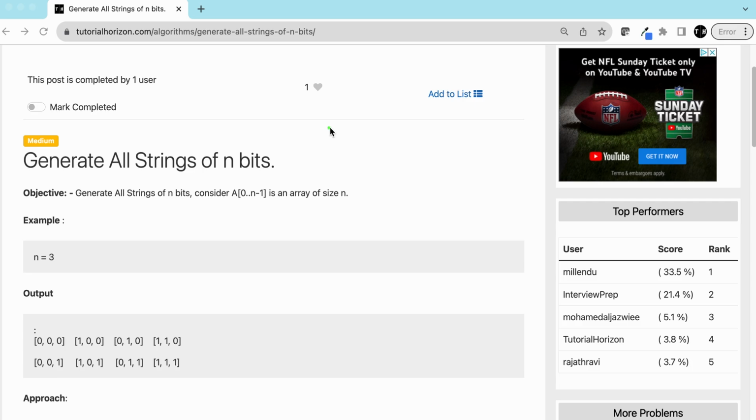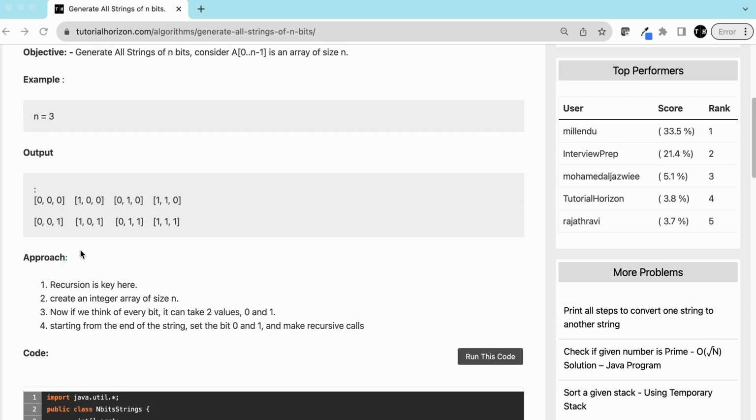For example, if n is equal to 2, then the output would be 0 0, 0 1, 1 0, 1 1. If n is equal to 3, the output is 0 0 0, 0 0 1, 0 1 0, and so on. So we can see that it is 2 power n, where n is a number. If n is 2, 2 power 2 is 4, so 0 0, 0 1, 1 0, 1 1, 4 strings. And if n is 3, 2 power 3 is equal to 8, so these are 8 strings.